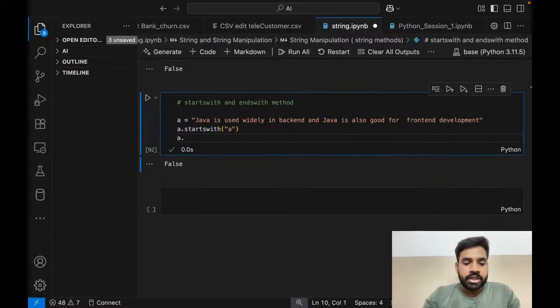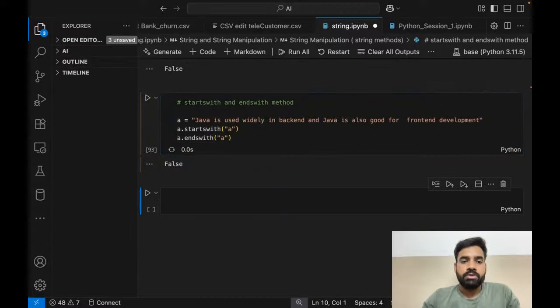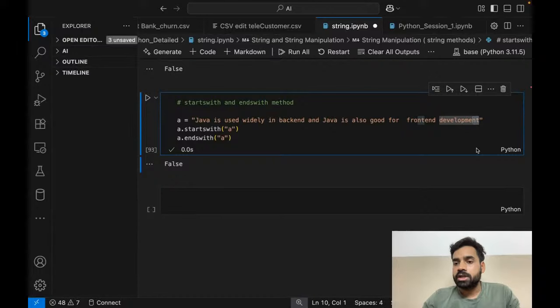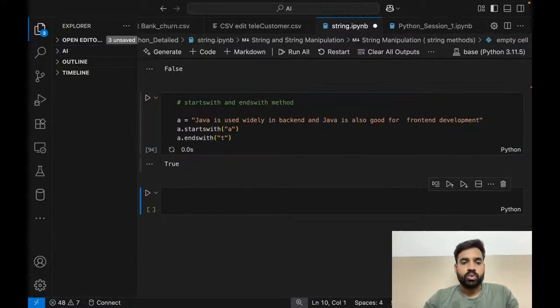Now if I'm writing endswith, I'm going to check whether my string ends with whatever character I'm writing. If I'm writing A, it will give me false. Why? From which particular character is my string ending? It is ending with T. So if I'm writing T here, you will see it will give me true. I'm hoping it is clear to everyone. startswith and endswith.